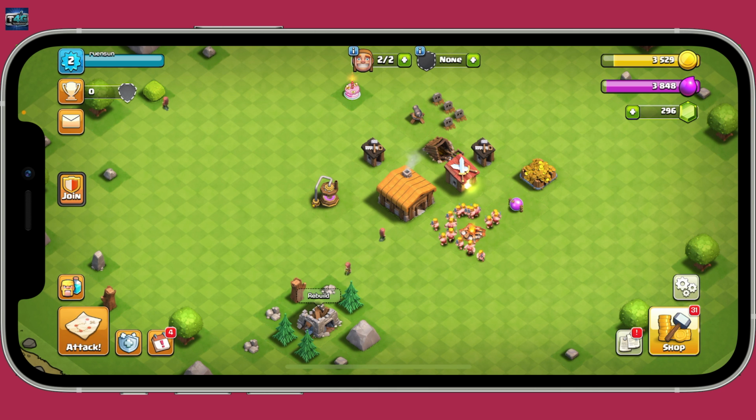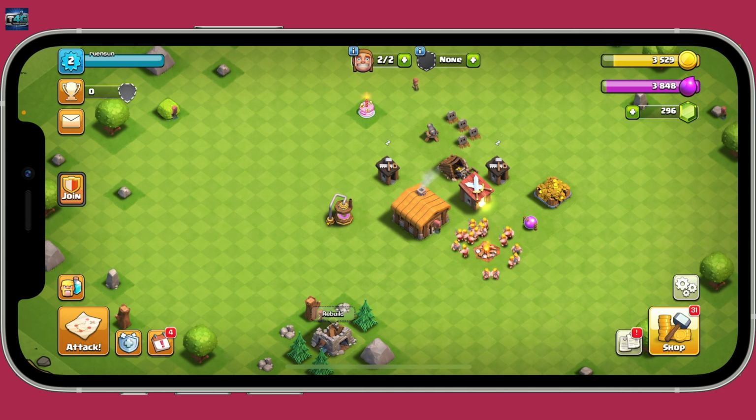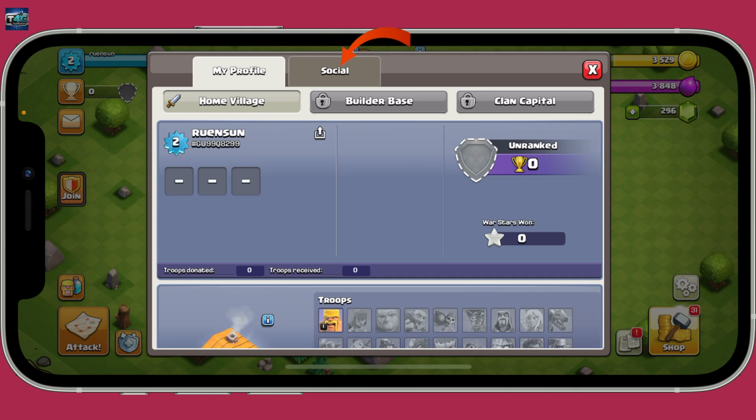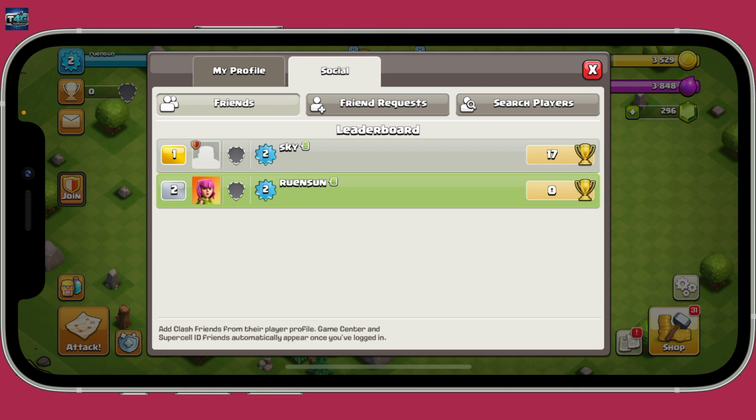Make sure that you're logged into the account, and once logged in, go ahead and tap on your profile picture or your name at the top left corner. Now click on Social from the top menu and all of your friends will be displayed under the Friends tab.